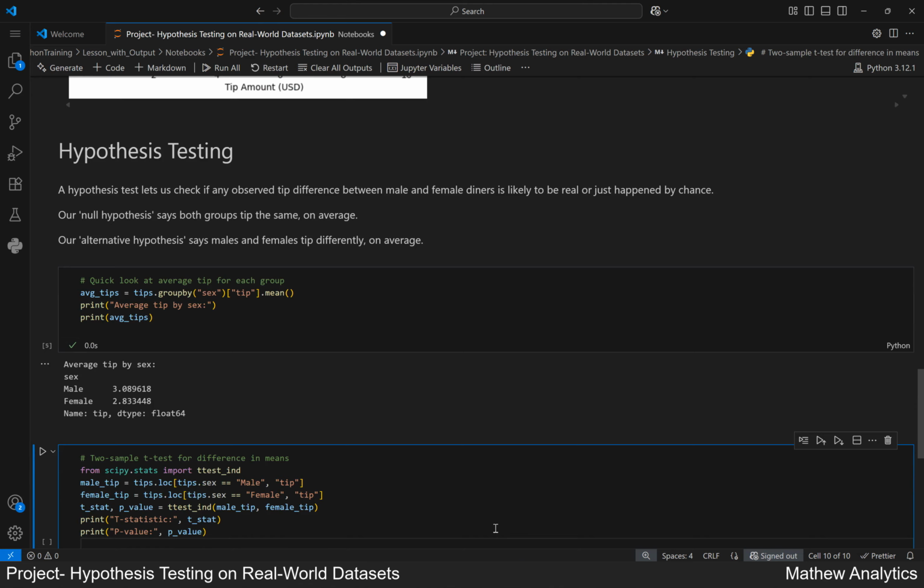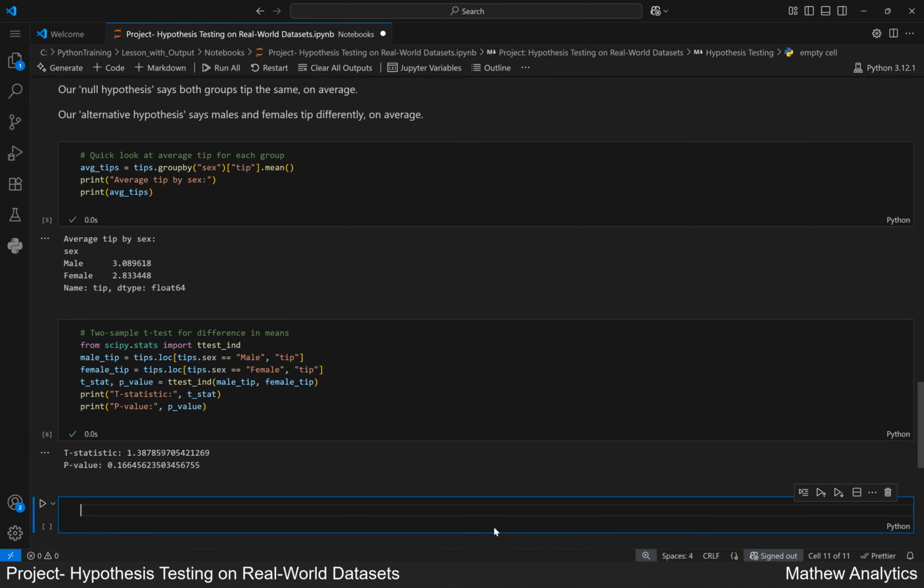Running the cell now. The output shows a t-statistic of about 1.39 and a p-value of 0.17, indicating that the observed difference in average tips between male and female diners is not statistically significant. This means the data does not provide strong evidence to reject the null hypothesis that both groups tip the same on average. The key takeaway is that any tip difference we see could easily be due to chance rather than a real underlying difference. Remember, a p-value below 0.05 usually points to a real difference. If it is higher than 0.05, the difference could be just random luck.